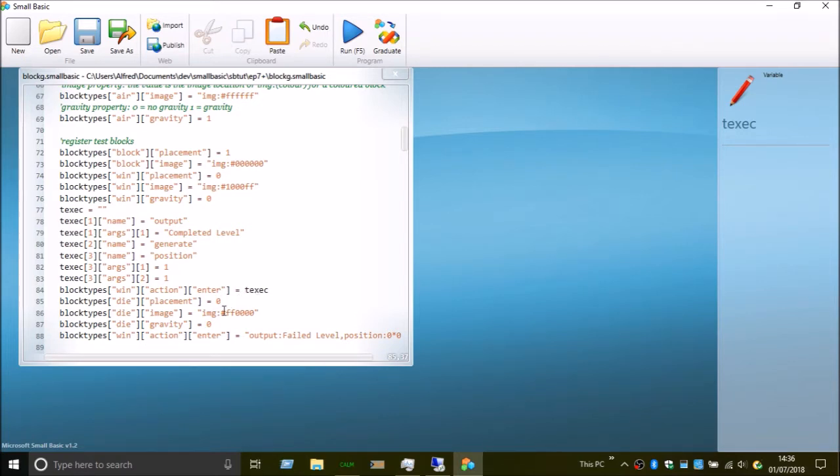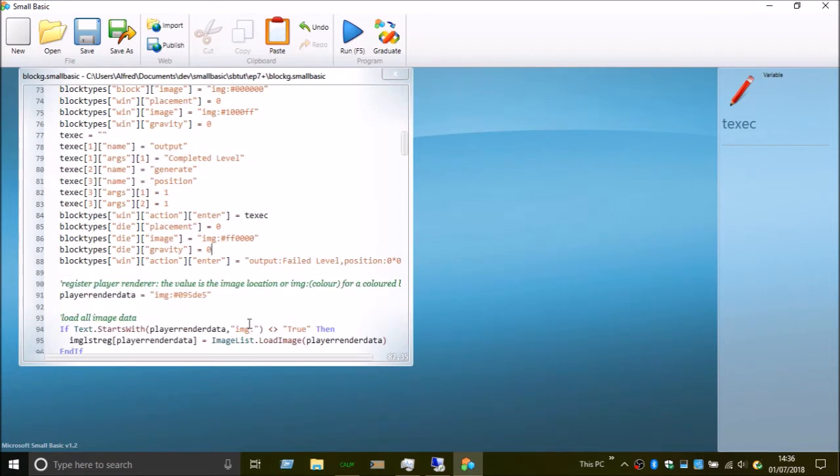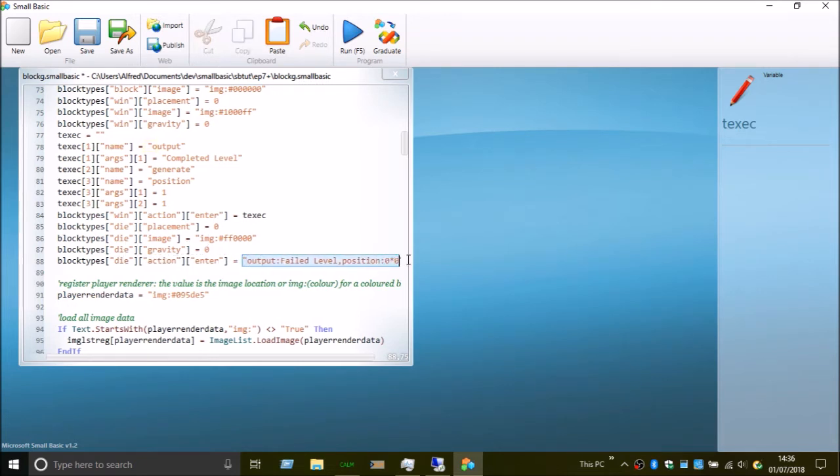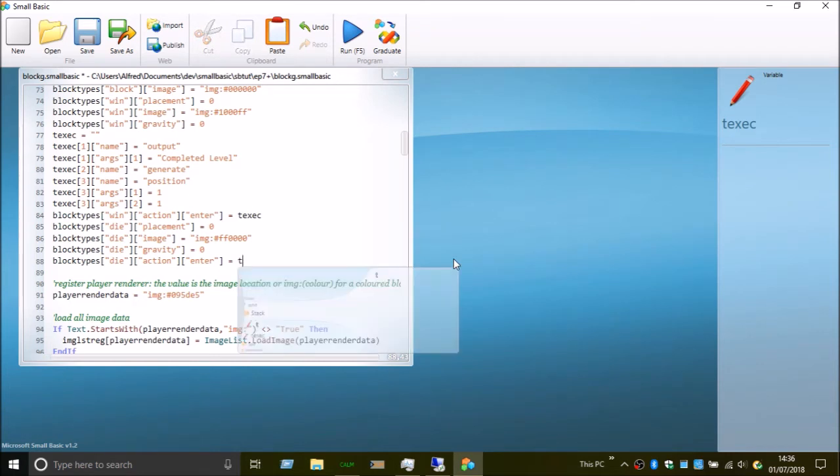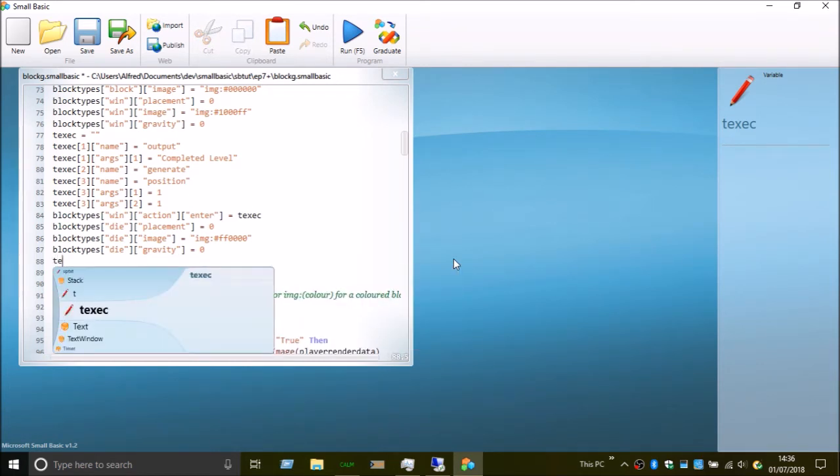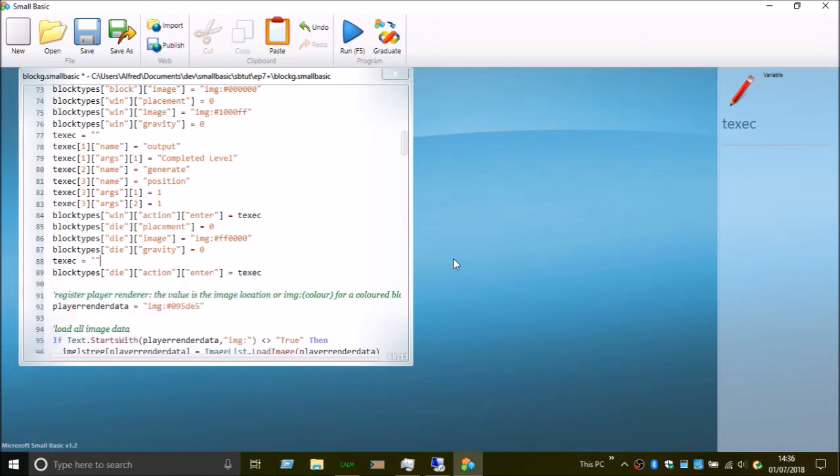And of course, dies placement should be 0. Image should be that. Well, 0. However, this is wrong. In fact, this is a bug from previous versions as well. This should actually say die. Now, instead of removing the whole line I did last time, I'm actually just going to remove this bit. And it'll be texecute. But before that, we want to set texecute to blank again because you're registering another set.